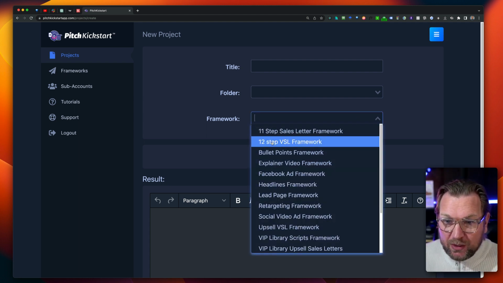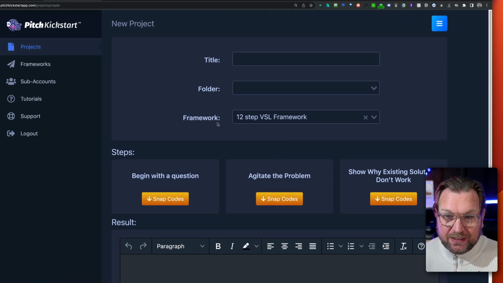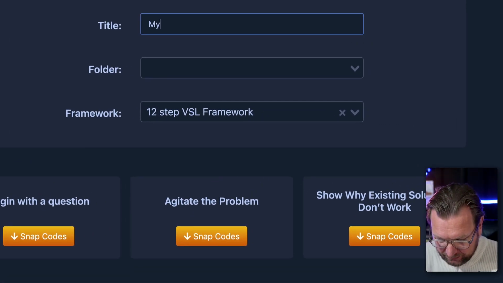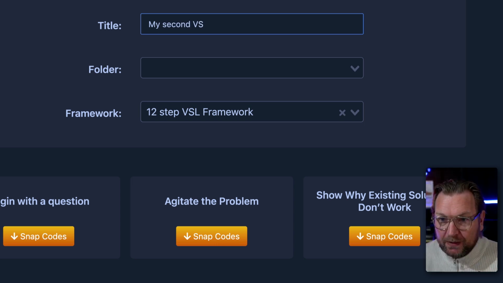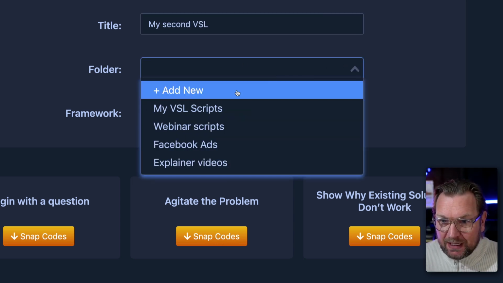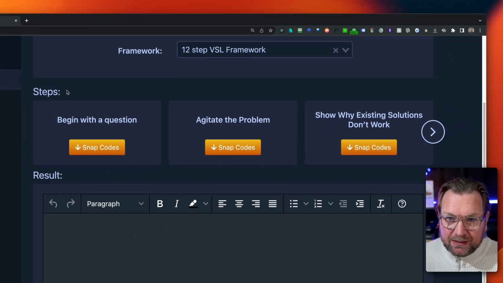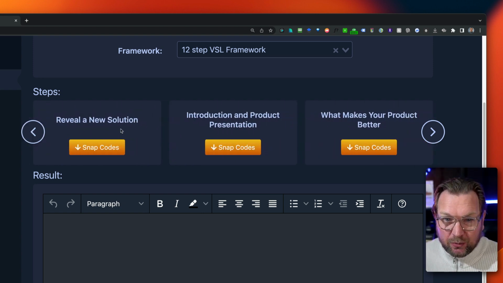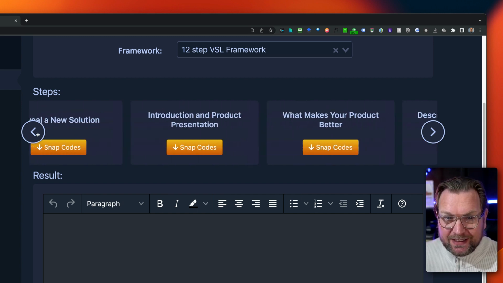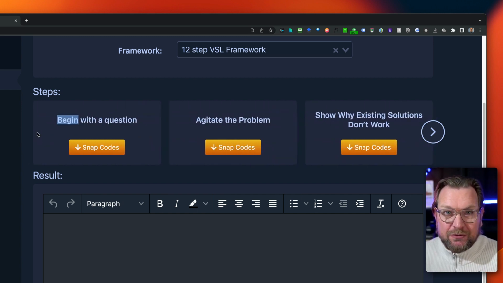So let's say we want to create a VSL, a 12-step VSL framework, and we call this my second VSL here. And we're going to place this inside a folder, my VSL scripts. Now, what you will see is it's going to show you all the different steps. So, begin with a question, agitate the problem, show why existing solutions don't work. And then we continue: reveal a new solution, introduction and product presentation. What makes your product better? So it takes you through how a VSL is built up to get the perfect output.